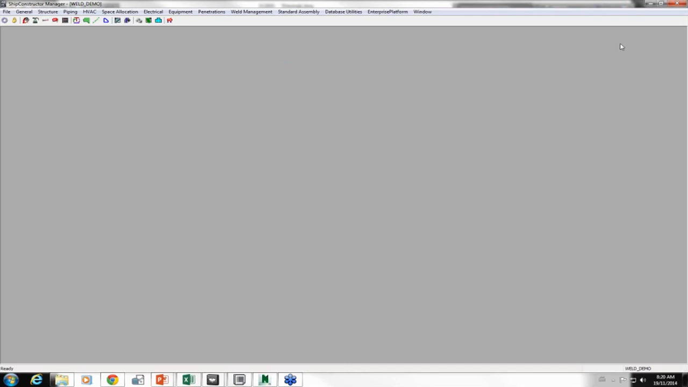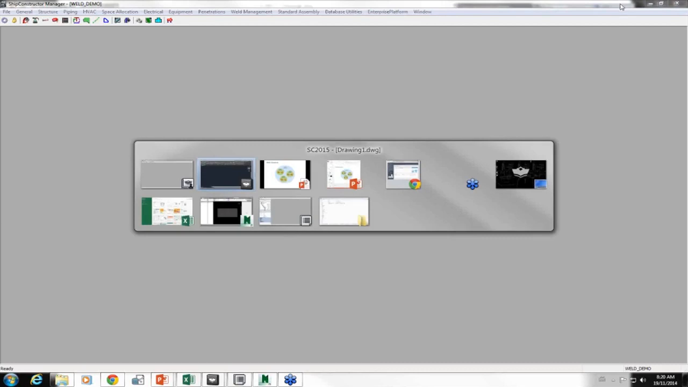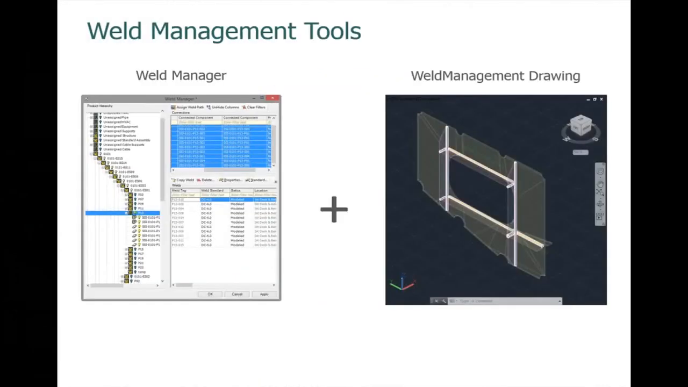So this is the project setup now for weld. Once we've done this, we're now actually ready to start working with welds in our project. The tools that we're going to use to work with welds are the Weld Manager and the Weld Management drawing. And these two tools work together.